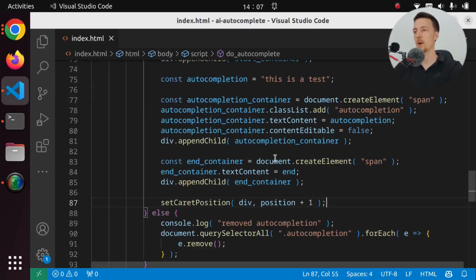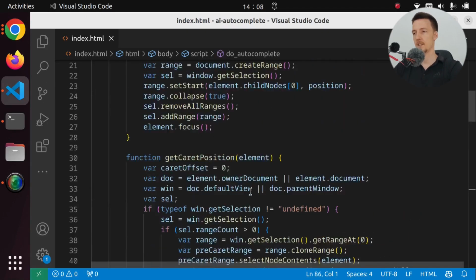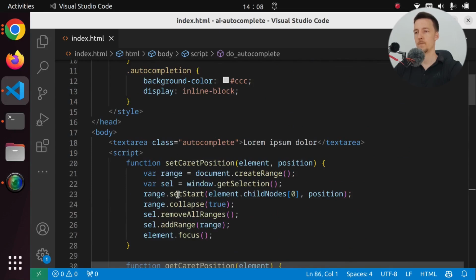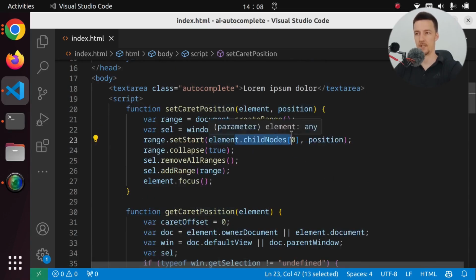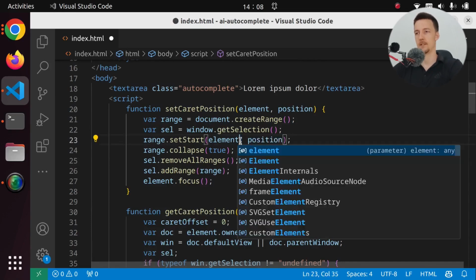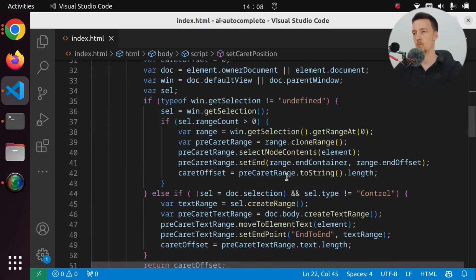Okay, so I think what is happening here is that we are trying to set the start of the first child node to position 6. But perhaps we don't have this. Can we just say element? Can't we just say that? What are we using here?